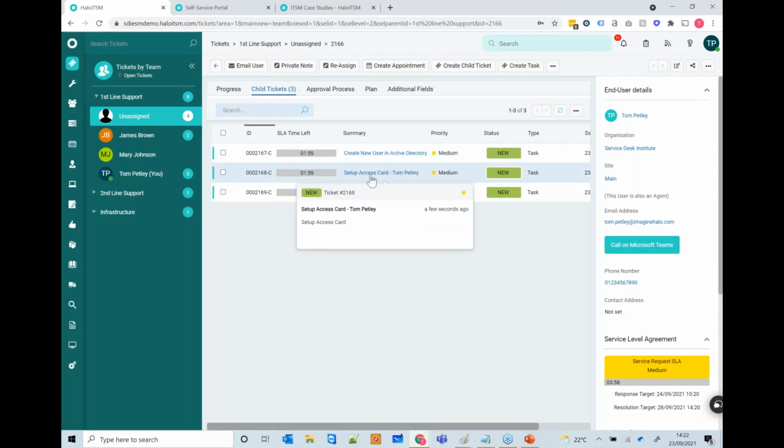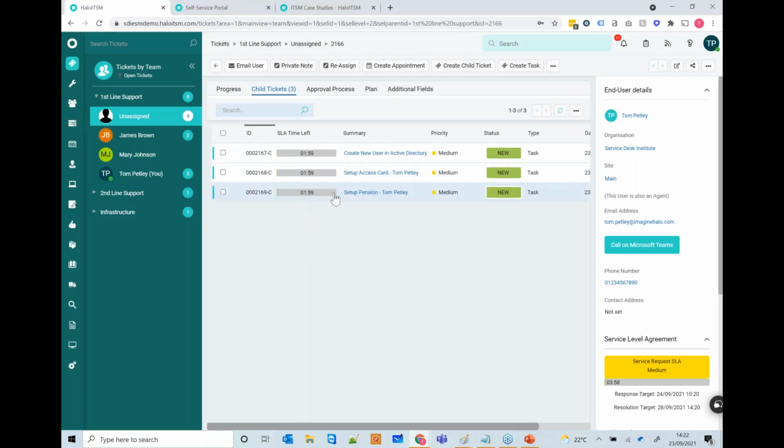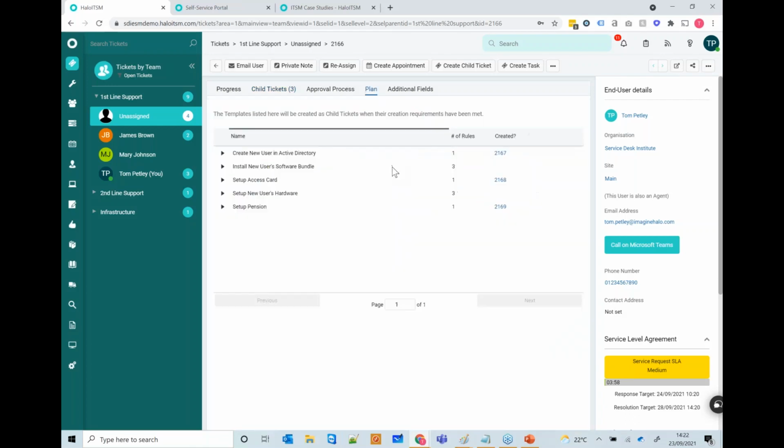We've got set up access cards. So this could be a facilities task to do. So I've created a task here for facilities, and also setting up pensions, which is a task I've set up for HR. So you'll see as part of the plan, as part of how this has been created, these particular tasks are created on approval. And we've just set up those rules to say that's when we want these to be created.